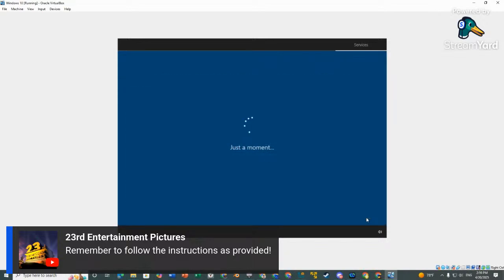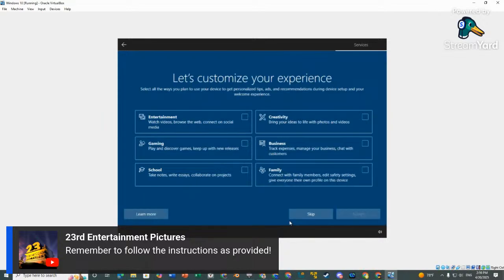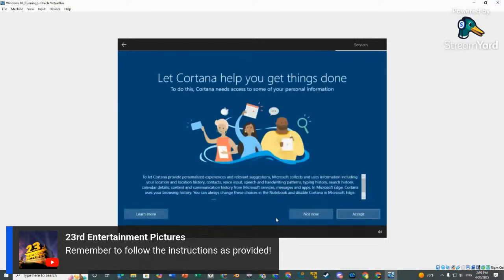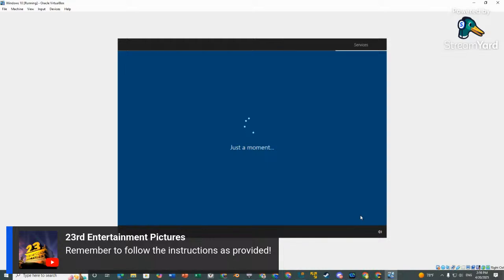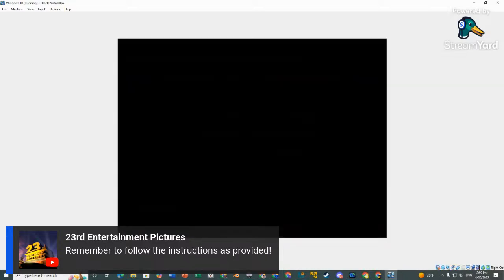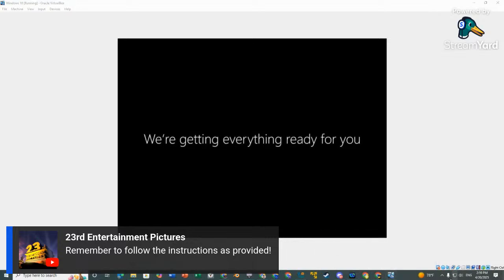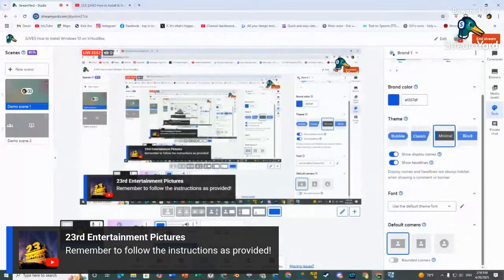Go ahead and accept that. And here we're going to skip that as well. Choose accept. And now your setup is going to begin. During this process, you'll see the screen searching for display drivers. Hang in there tight. Just hold on a sec.